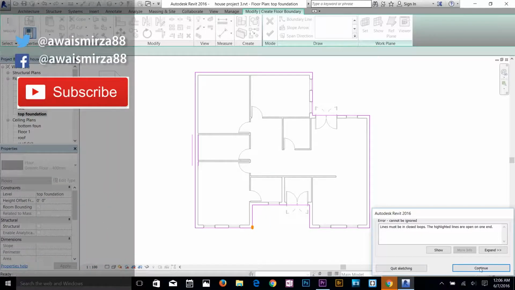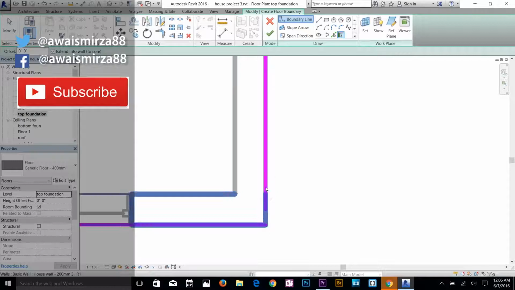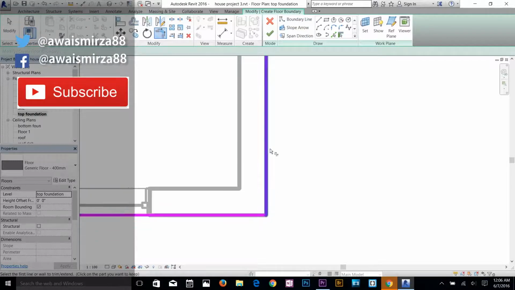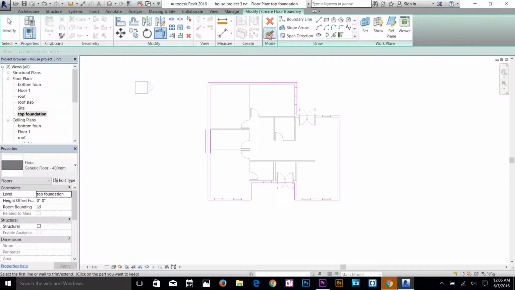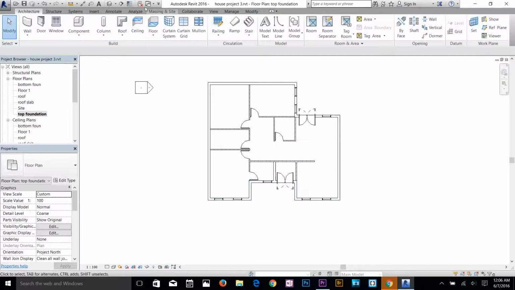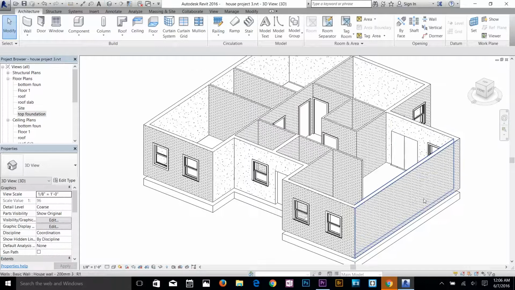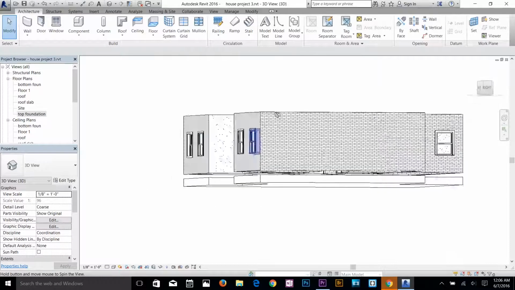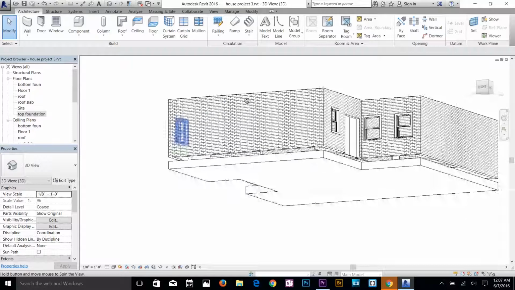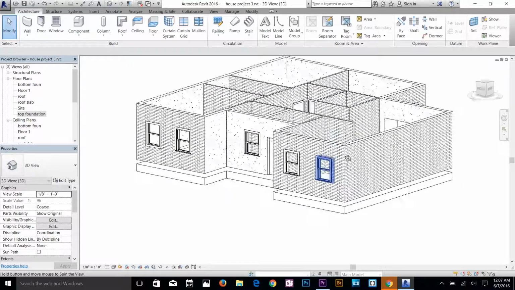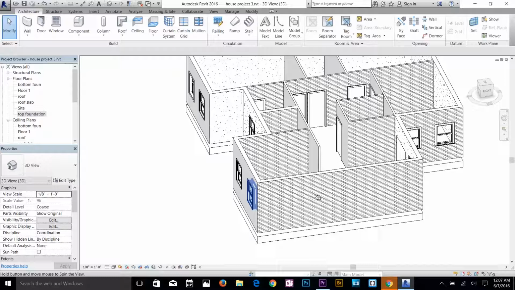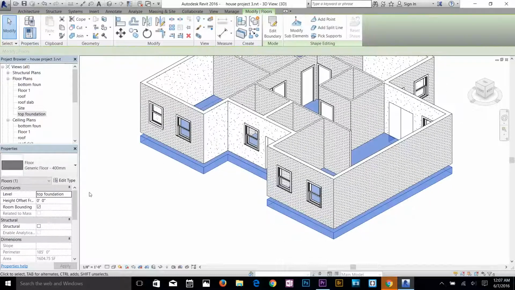I'm gonna click continue, and I'm gonna use my trim and extend command. Select this, select it. It's gonna fix that. Alright, and go back and then click on this check mark button, and let's go to our 3D view. Alright, so this is our floor done now. This is basically on the top of our foundation, which is not good. So I'm gonna go and select this floor, and let's say where is it.